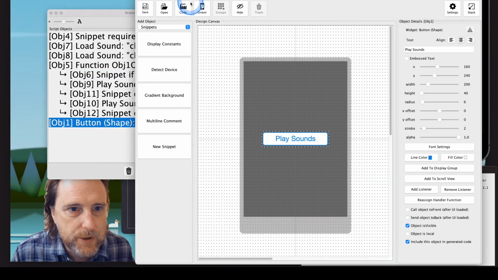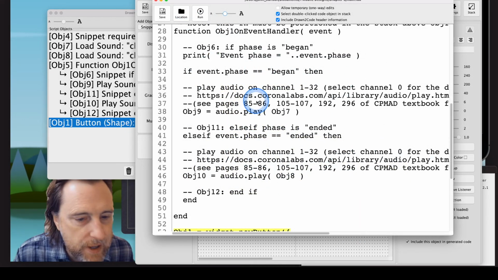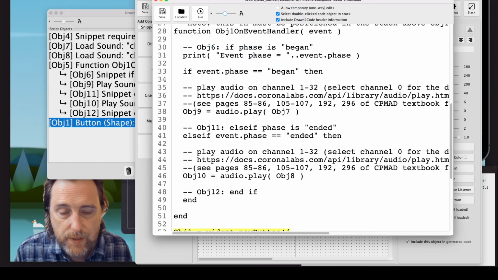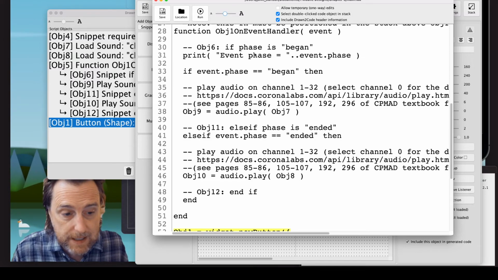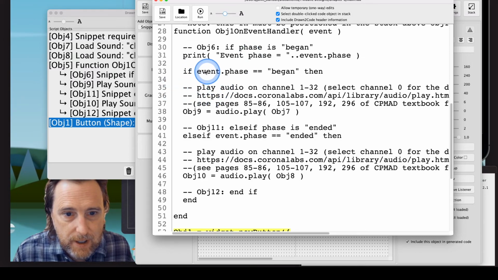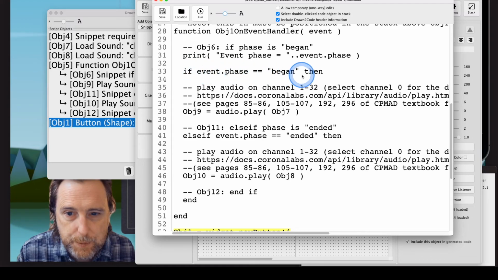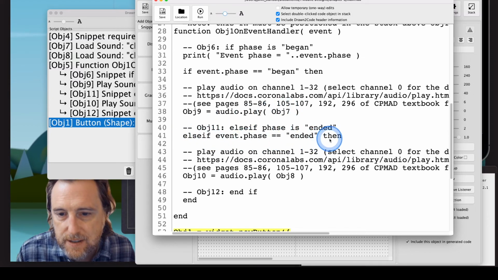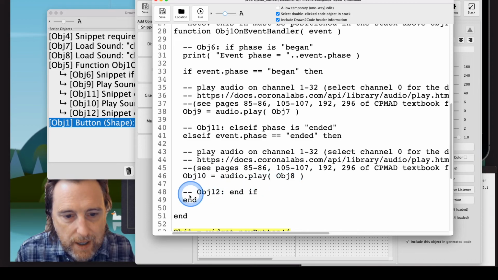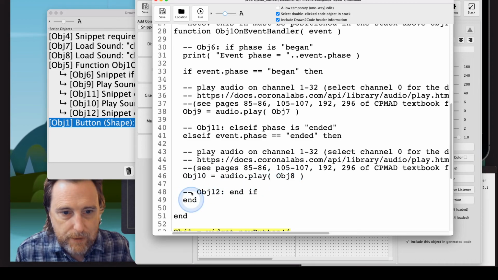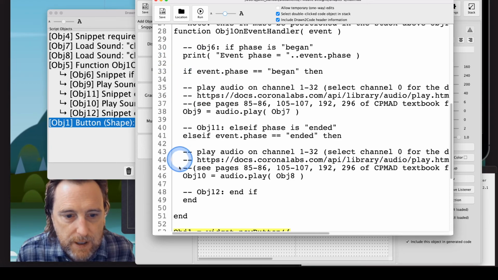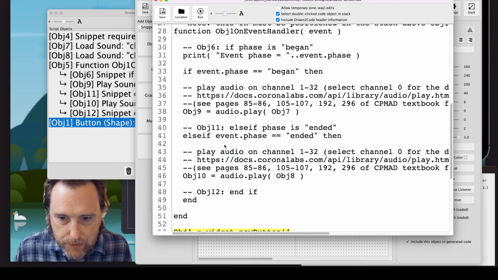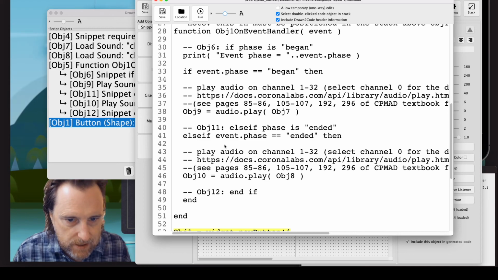Let's peek at the source code. Here's the onEventHandler, object1 onEventHandler. This is the function that gets run when the user presses or releases or does anything with the button. Here's the start of the if statement, if event.phase double equals began, then. Here's the play sound. Here's the else if, event.phase double equals ended, then. Here's the second play sound, and here's the end. So we have a complete if statement here, starting with if, ending with end. In between, we have the logic to split the flow of execution to either began or ended.